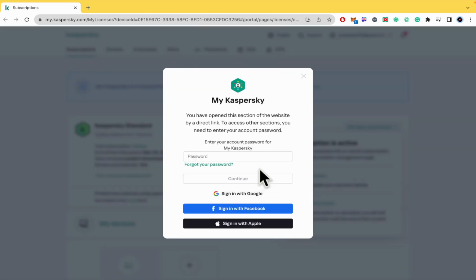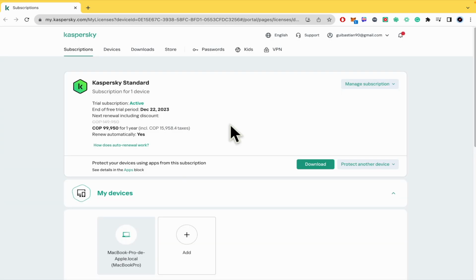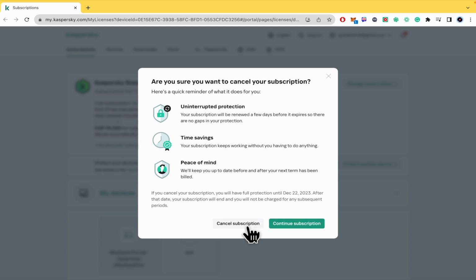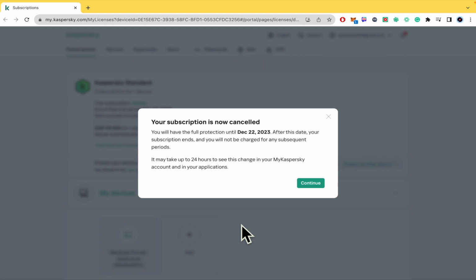So I'm going to cancel it. You must type your password, click on continue, and that's it. Probably because it was first opened from the app, this has not been canceled again. So if you want to repeat the process, you can do it anyway and cancel your subscription. As you can see, now it's canceled, okay?